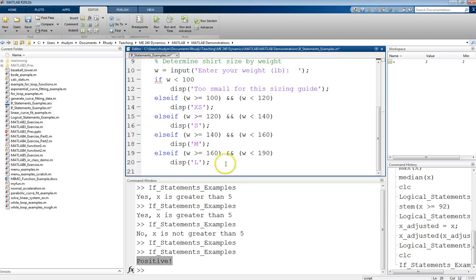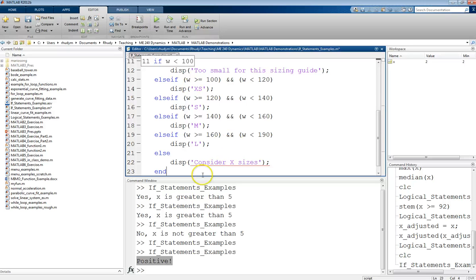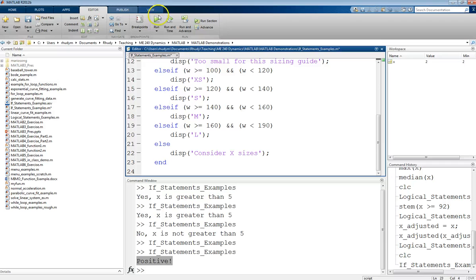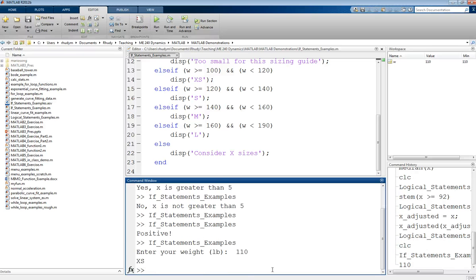That would be a large. And then I'm just going to stop it here, put the else on there, and say consider the extra sizes. Now we could have put more in here like XL, double XL, and so on, but let's just do this. So if we run this, enter the weight, so I'm going to start with the case of 110. That would be extra small.